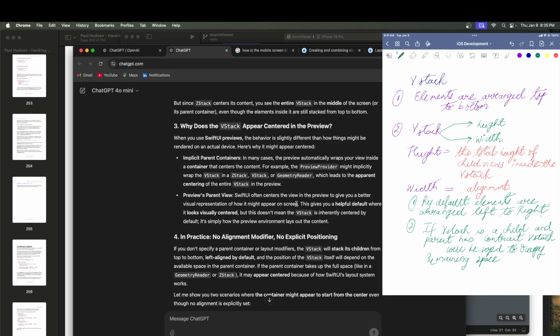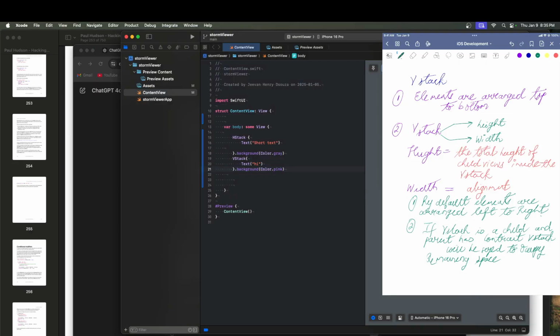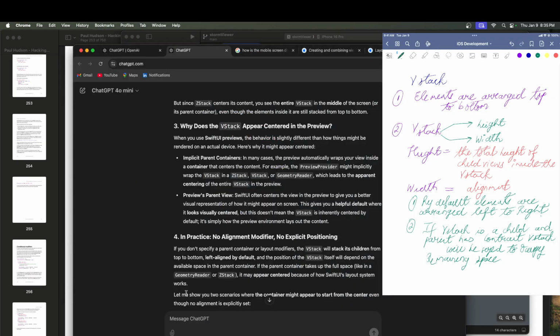SwiftUI often centers the view in the preview to give you a better visual representation. It gives you a helpful default where it looks really centered, but it doesn't mean that VStack is inherently centered by default. It simply means the preview environment lays out the content. So this preview is what is going to lay out the content, and when it lays it out, it is going to center it.